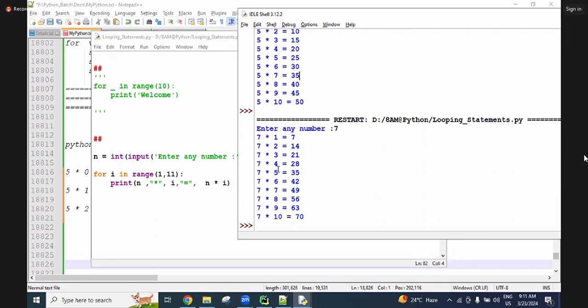Now check it, guys. First, i value is 1, and the given n number is 7, for example. So 7 into i, printed as string format: 7 into i, where i is right now 1, the first initial value. And again equal to 7 into 1, equal to 7 into i. 7 into 1, 7 we are getting.